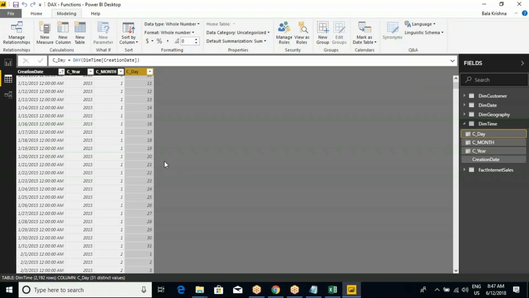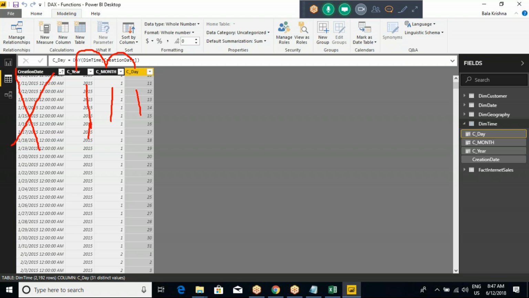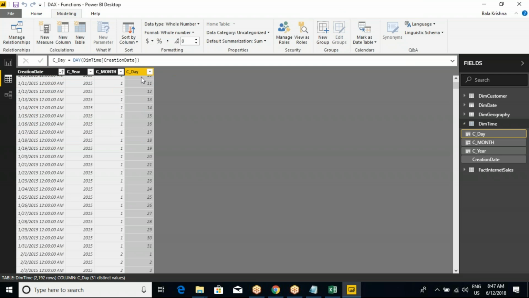There is one more function, the opposite of these three. Whatever we have done just now, if we know the date column, we derived the year, month and day. In the same way, assume that we don't have this date column, but I have the year, month and day. I know only these three. Three columns are available. Can't we combine these three columns and bring one more extra column without the help of the creation date? The answer is yes. So that is the new column.